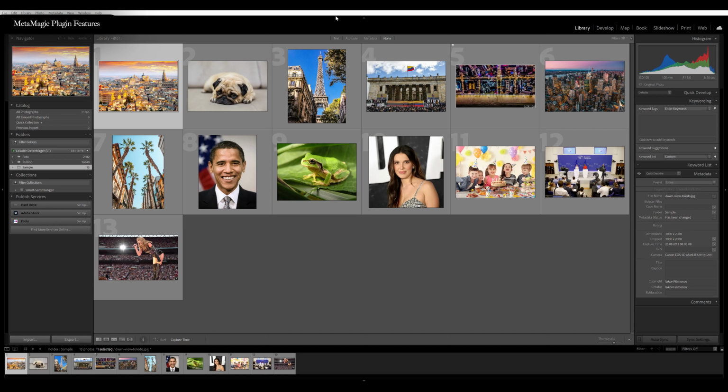In this tutorial, I'm going to explain how the MetaMagic plugin works. As you can see, we are already on the main screen of Adobe Lightroom Classic. First, open the Plugin Manager. Here you can see that MetaMagic has already been added.